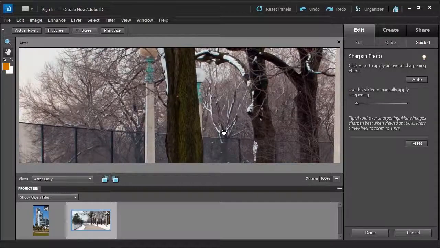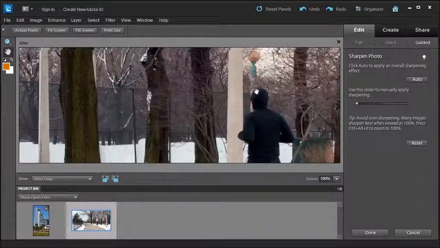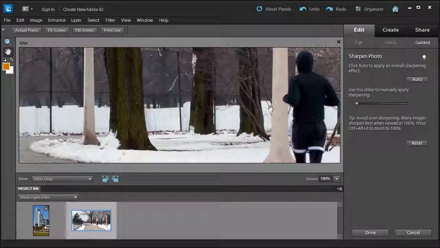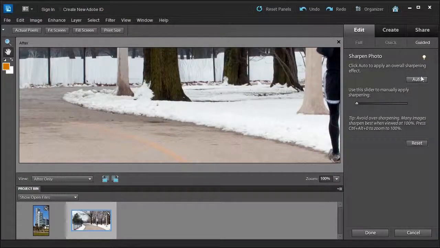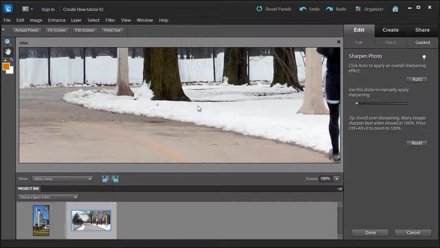This is 100%. Anytime you want to sharpen a photo, you want to do it at 100% so you can see exactly what's happening when it's sharpening. I selected the hand tool to move to see how much sharpening this is going to apply. Let's click auto to see what it does. Guided edits only work on 8-bit, so it's going to convert it now from the 16-bit to the 8-bit. Fine.